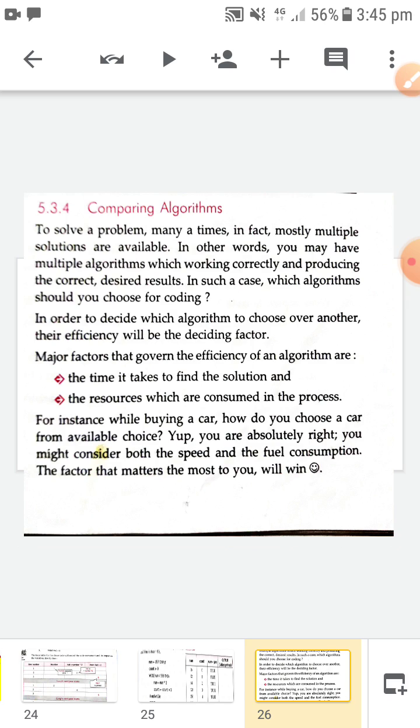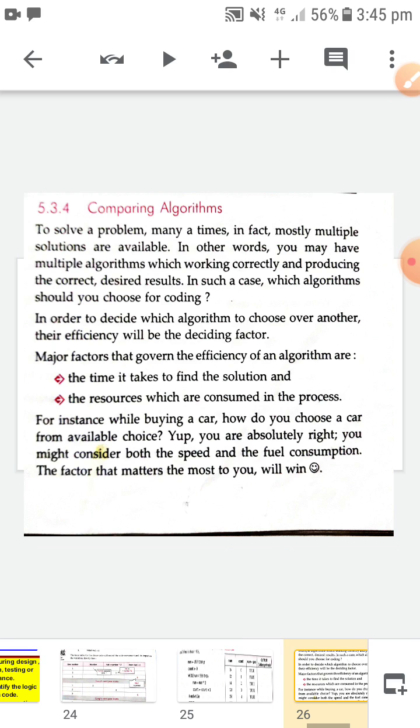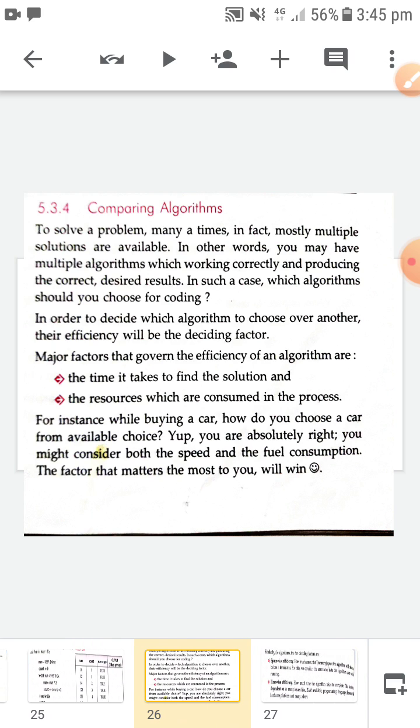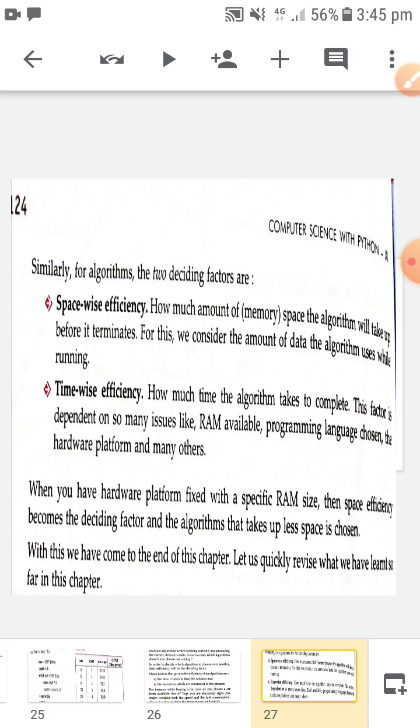For instance, while buying a car, how would you choose a car from the available choices? Yup, you are absolutely right. You might consider both the speed and the fuel consumption, whichever factor matters the most to you. So that is a better way to choose an algorithm. Similarly for algorithms, the two deciding factors are space-wise efficiency and time-wise efficiency.